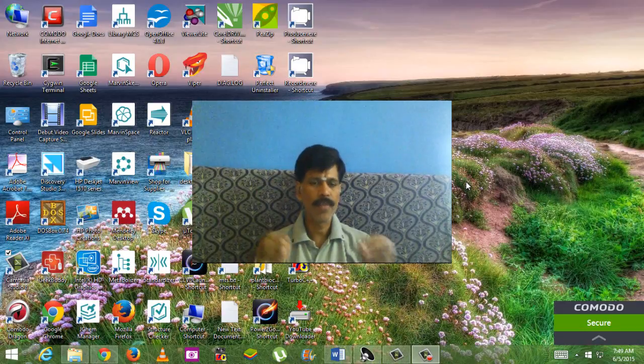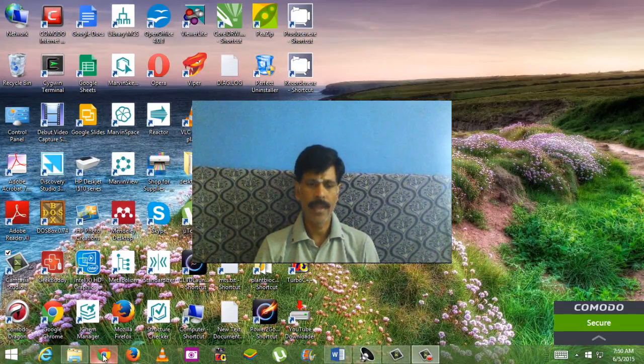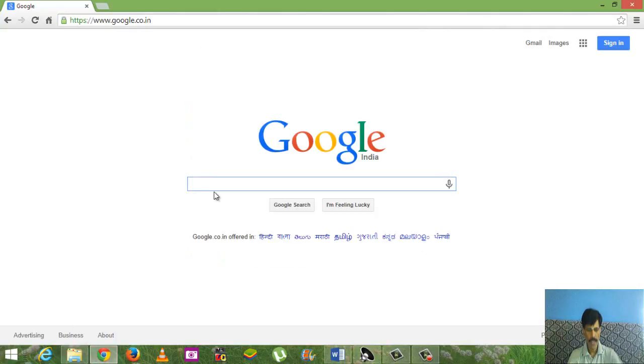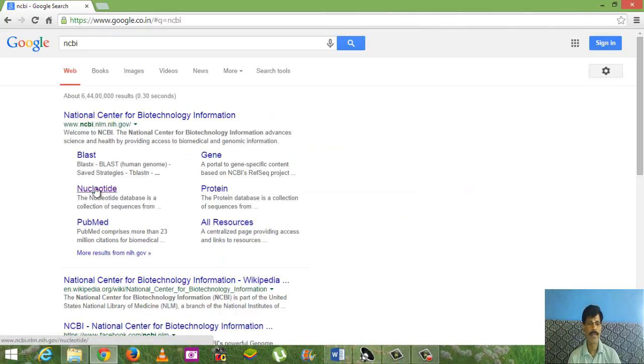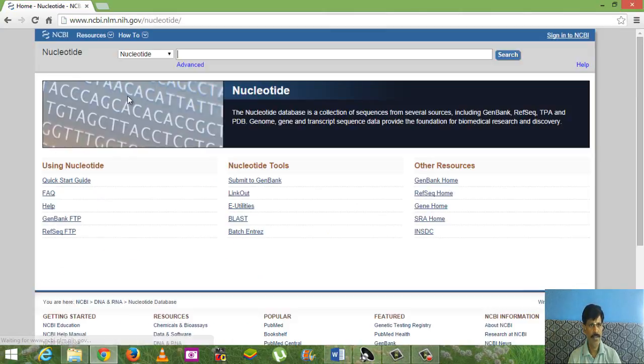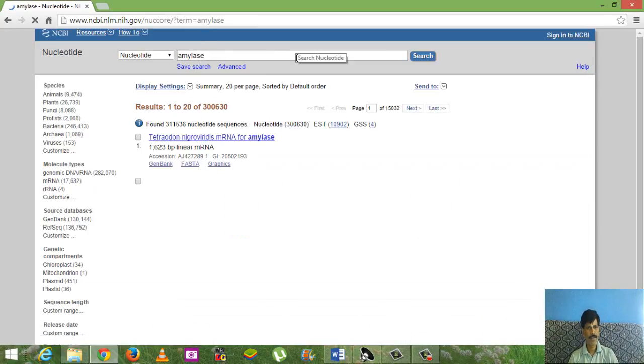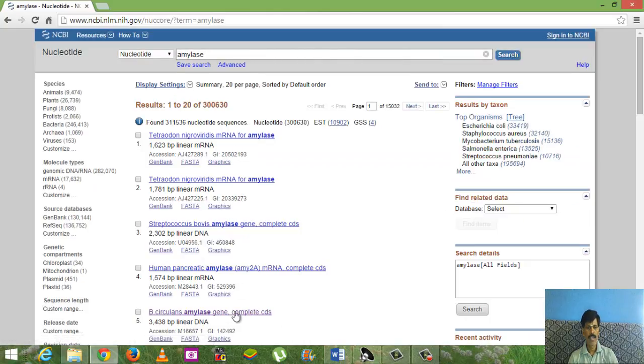To provide input for these two tools, we have to collect a gene from GenBank or DDBJ or EMBL. In this class, we are going to collect a gene from NCBI. So for that, we go to Google and type NCBI, and within NCBI we go to Nucleotide because it has gene sequences. Then you type any name of a gene and press enter, and it will give a list of genes. In this list, you can select any one gene in FASTA format.